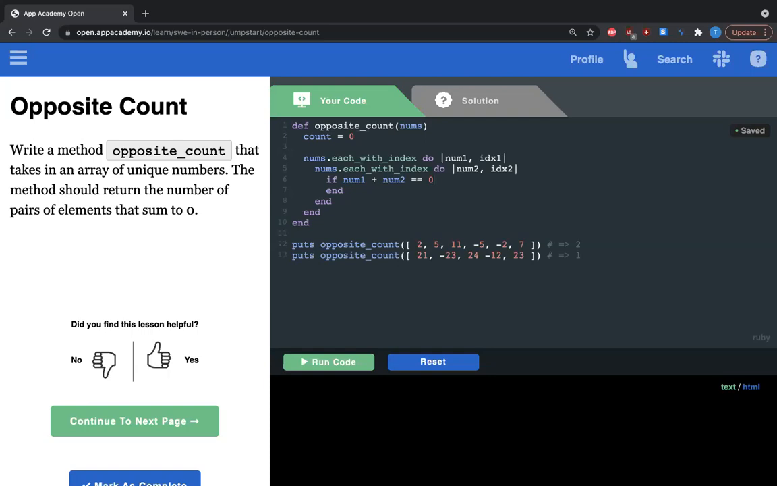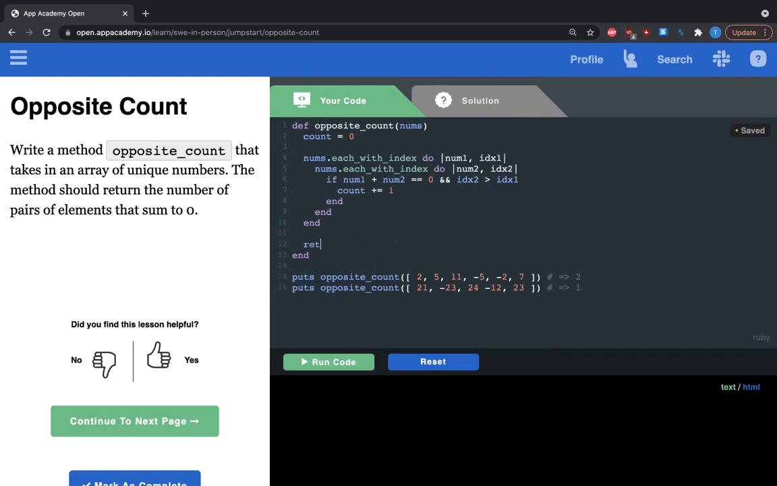So this is only checking if the elements sum to 0, right? I also need to make sure that they're unique. So I'll put and idx2 is greater than idx1. So now we have two elements that sum to 0, and they're unique. So we can go ahead and increment our count variable. So we'll just do count plus equals 1. And that's all we have to do inside of our nested loop. At the end, we can just do return count.